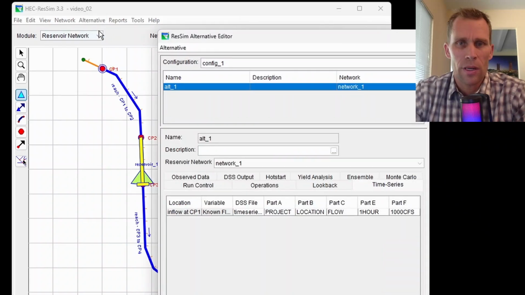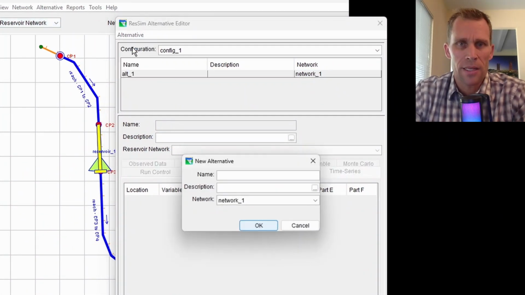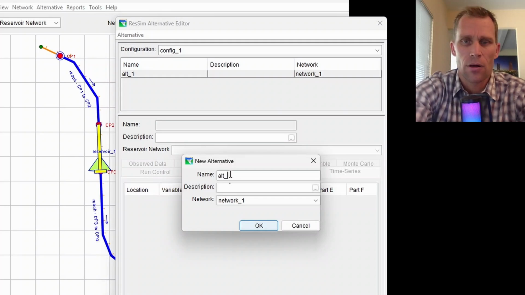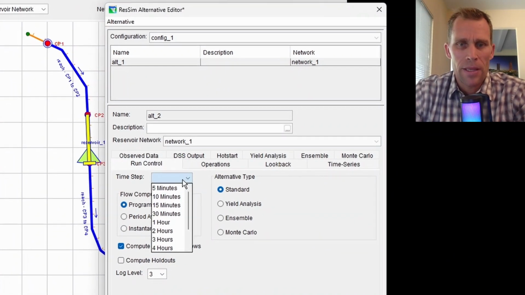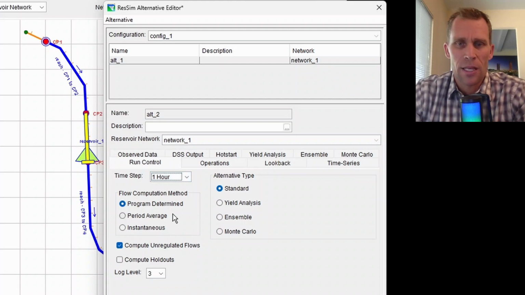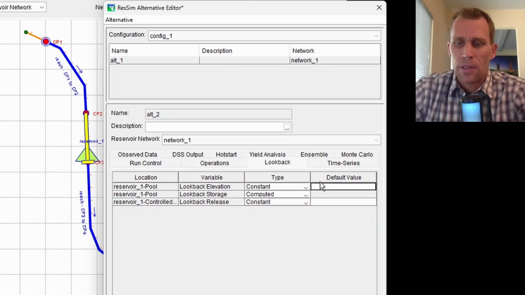And then I want to create a new alternative. So we already have alternative 1. I'm going to say alternative new, and just alt 2. Okay. And basically, I'm going to specify all the same information on the Run Control tab and the time series and the look back, but the Operations tab is going to be what's different. I'm going to specify Operation Set 2. And then look back, I'll just type in the same numbers.